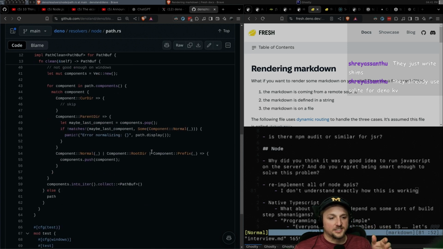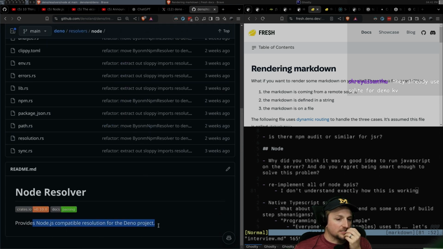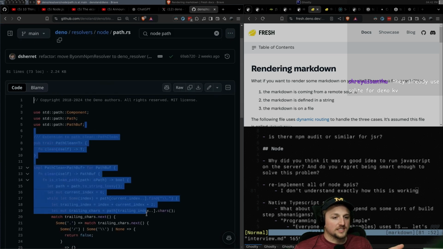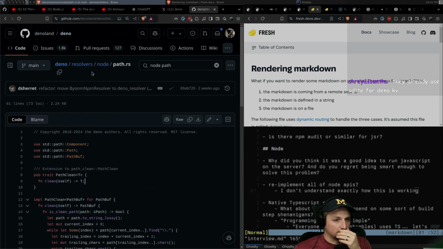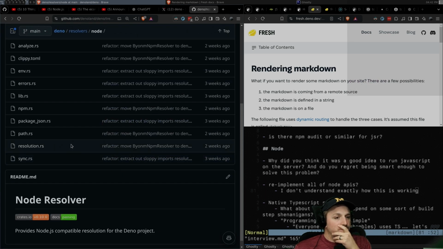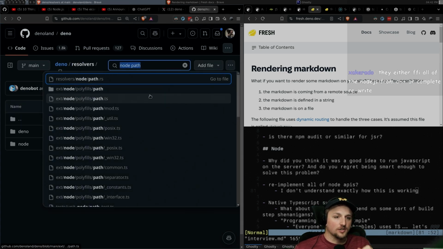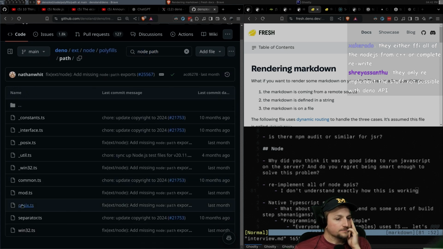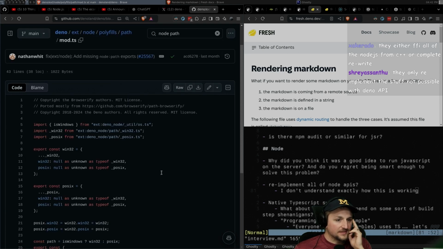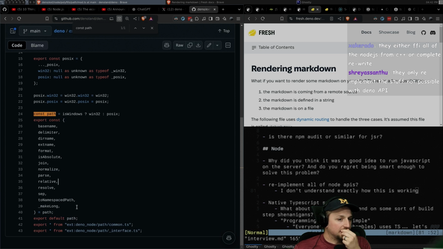So is this a re-implementation? Node resolver, Node.js compatible resolution for the Deno project. But there's more things than that. This is obviously not the thing that I'm looking for, right? So I don't know, maybe that's node. Oh, node path polyfills. Here we go. Gotcha. This is their polyfills for Node. Got it. Stuff inside of here. So they must have const path or something. Is Windows, Win32, POSIX here, blah, blah, blah, const. Yeah. Right. Okay.